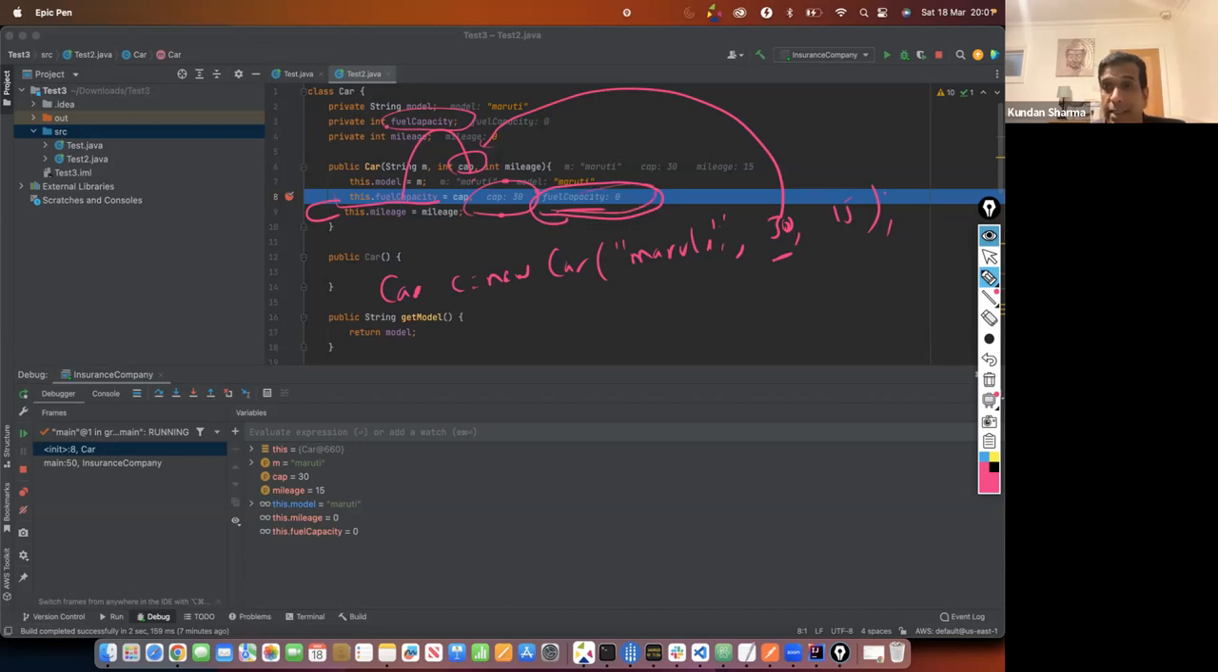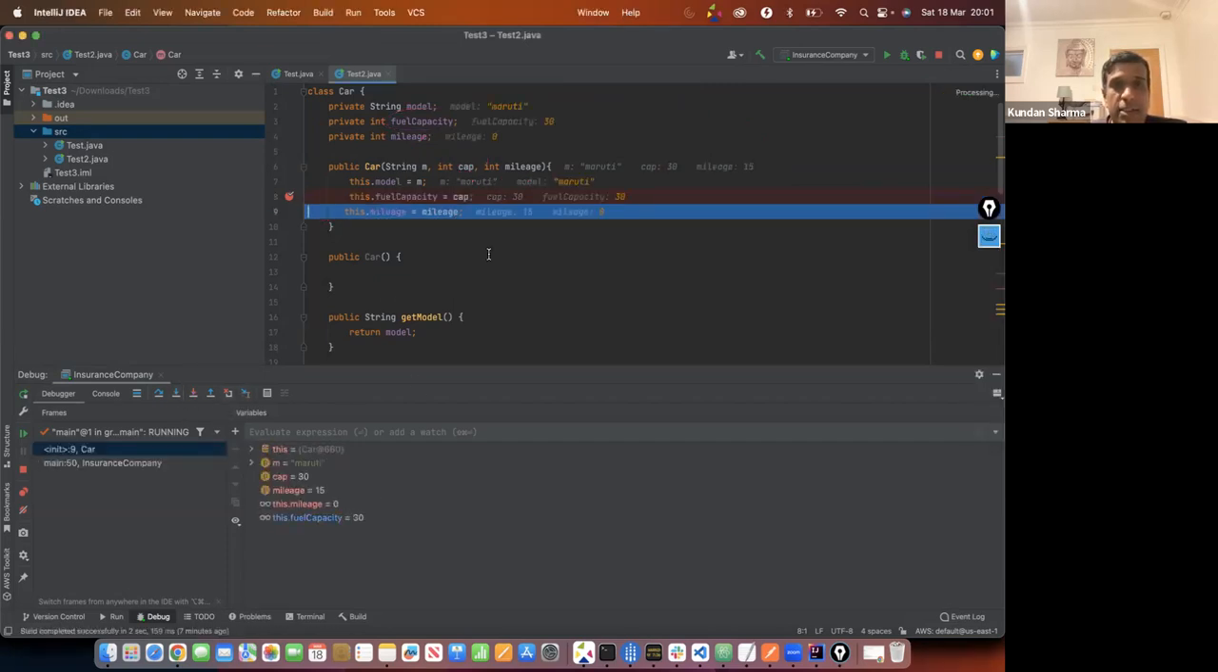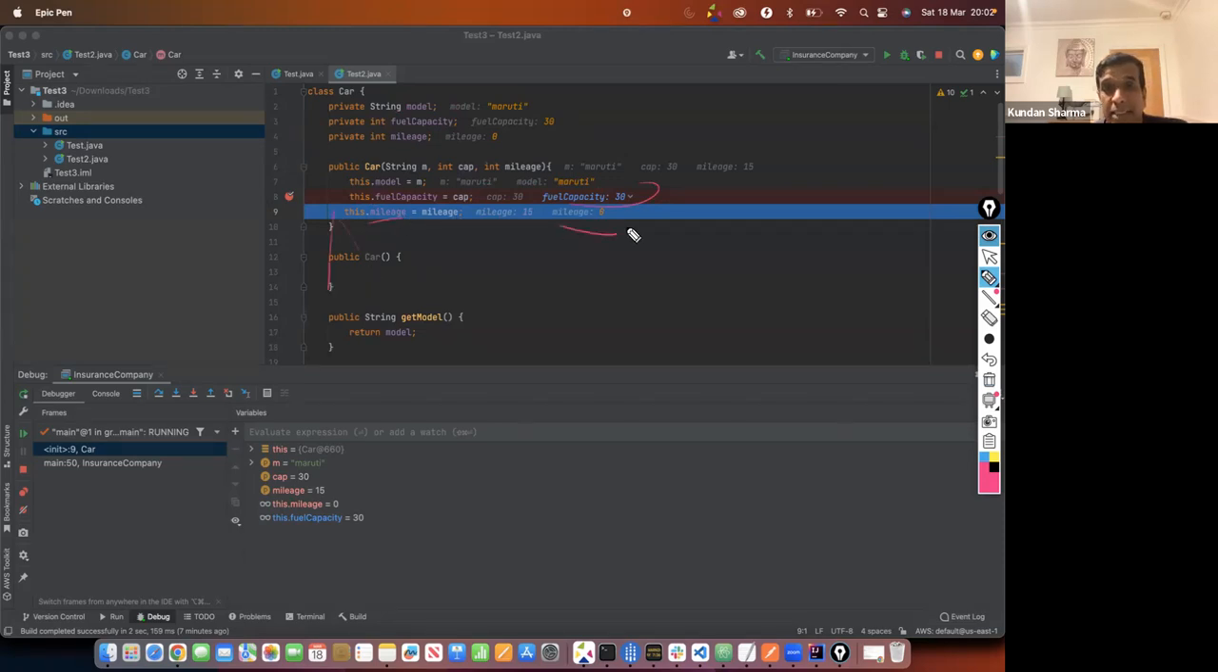Now I want to go to the next line. If I click on next, you can see here the fuel capacity has been initialized to 30. Similarly, for mileage, at this point of time it is 0. The default value is 0. Once the control goes past this line, then only the mileage will be initialized with the value 15, right? All of you can see that the mileage here is 15. So after this line, the mileage will be assigned the value 15.